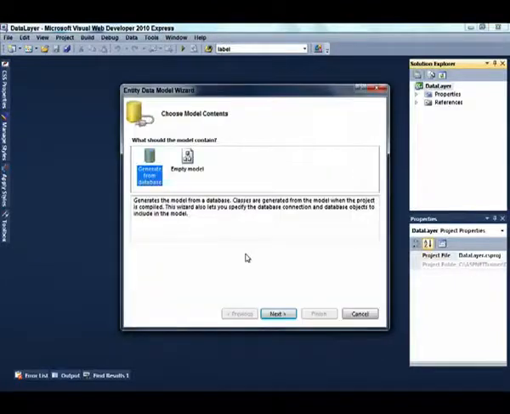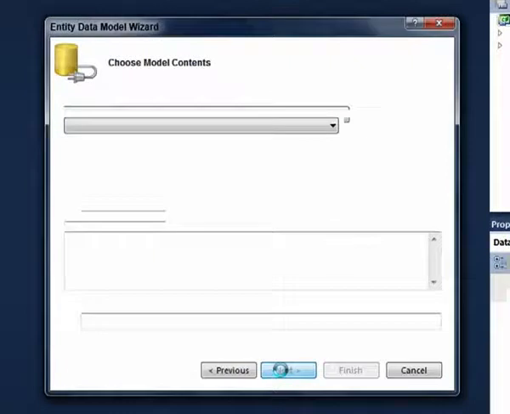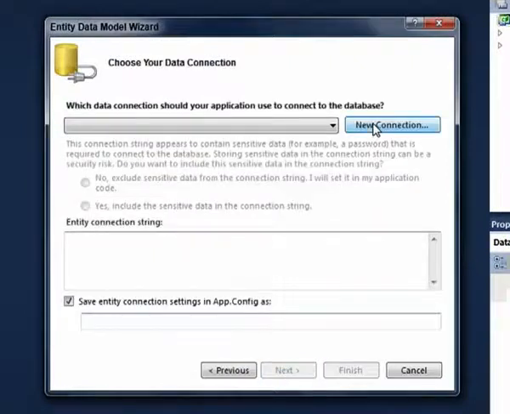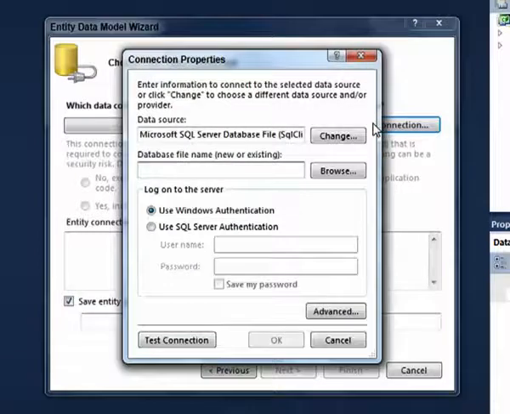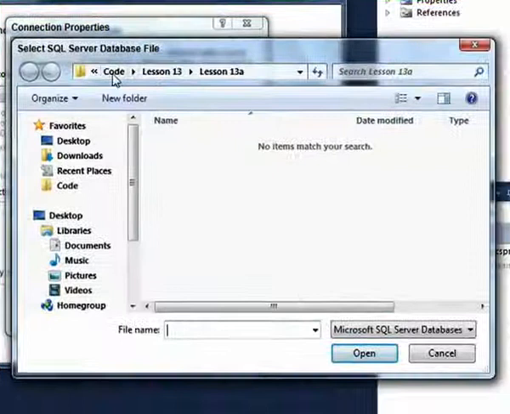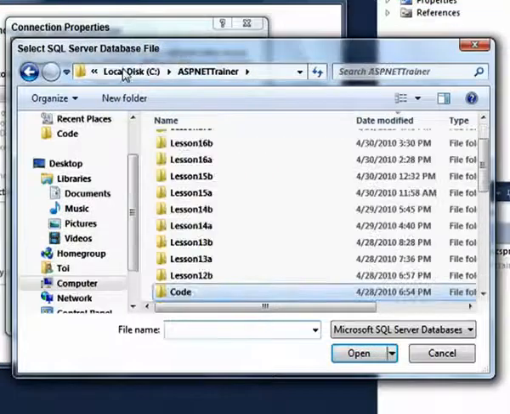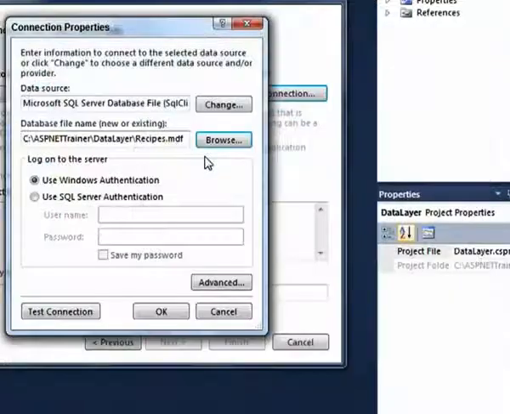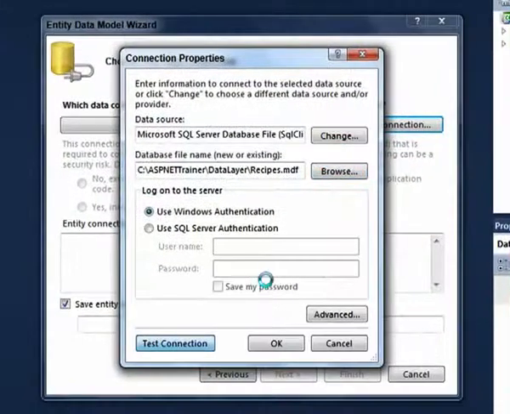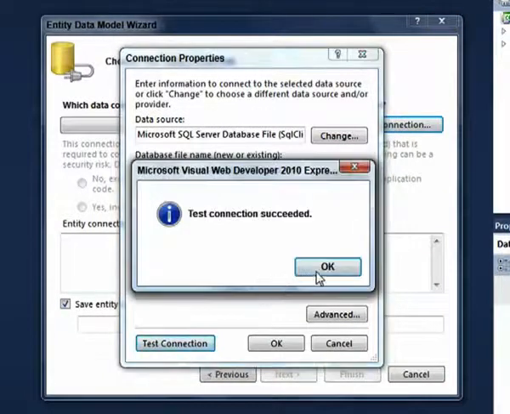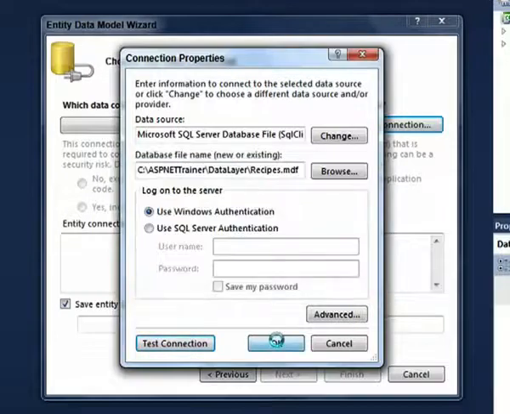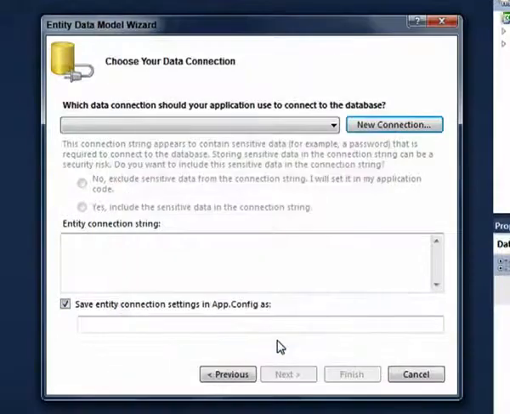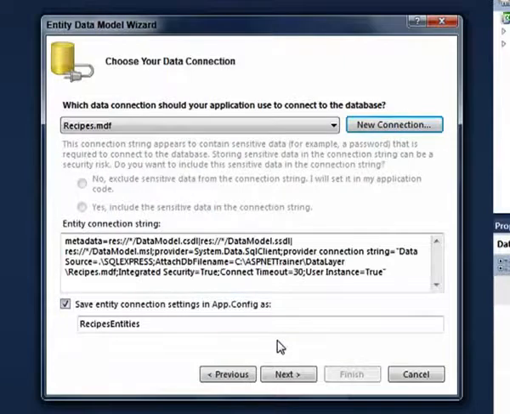Select Generate from Database and hit Next. Click the New Connection button and navigate to the Data Layer folder you just created. And select recipes.mdf. Go ahead and test your connection. The test connection succeeded. Hit OK. Now it will automatically populate the connection string for you.